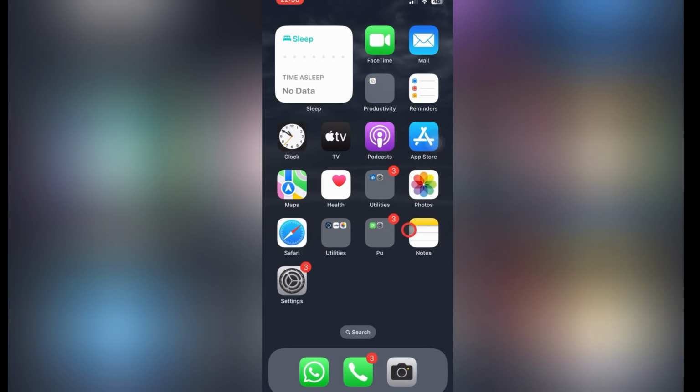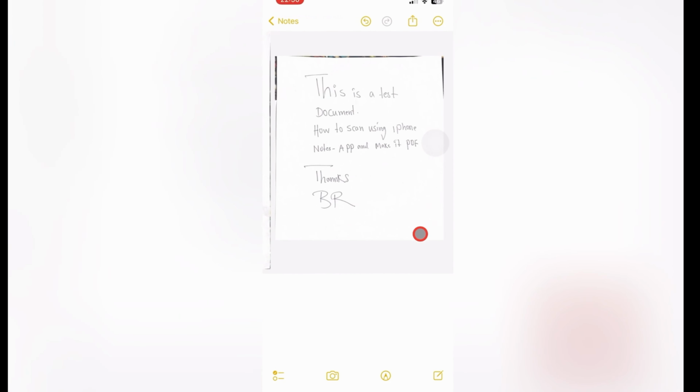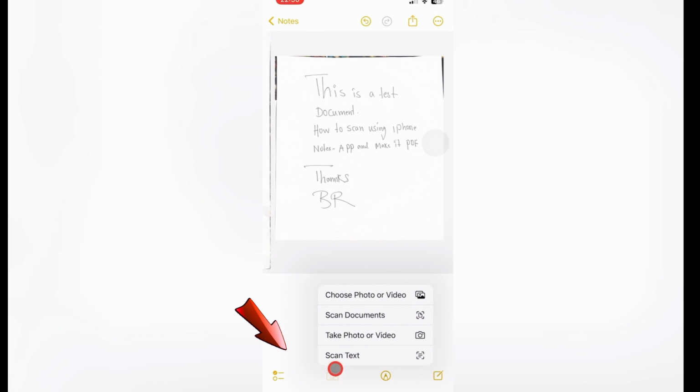Let's open the Notes app again. I will show you one more cool feature on this application. Once you click on the camera button, there is another option. It's called scan text. With this feature, you can scan only text from documents. For example, you don't want to scan the whole document. You just need to scan a specific line of the document, and for that you can use this option.